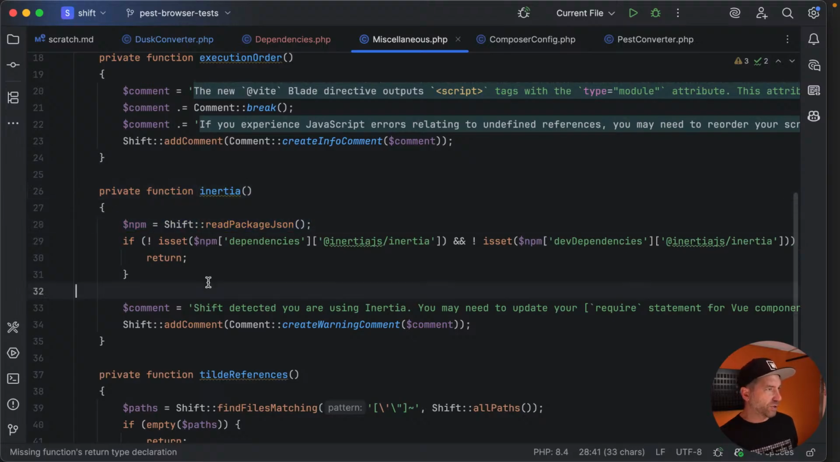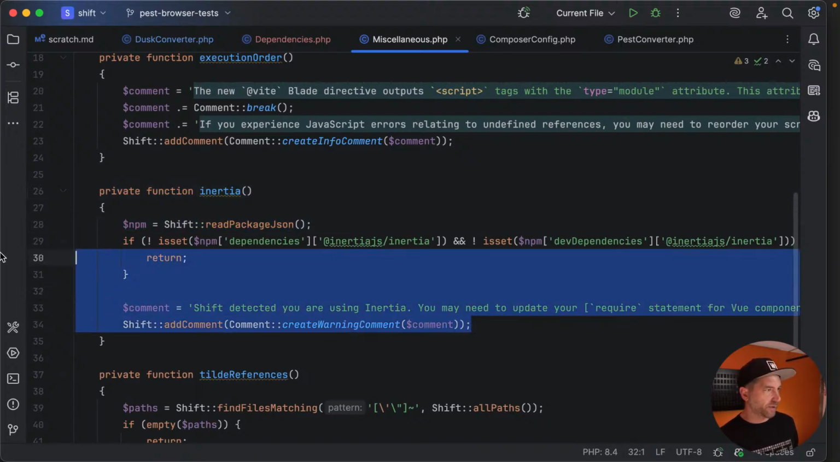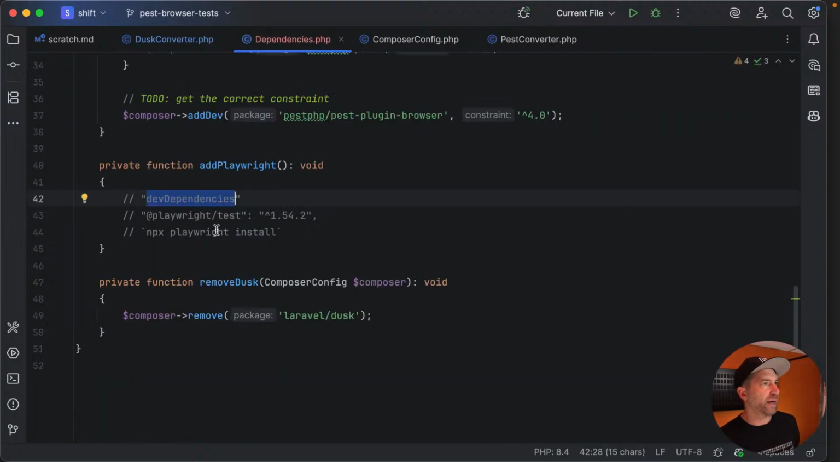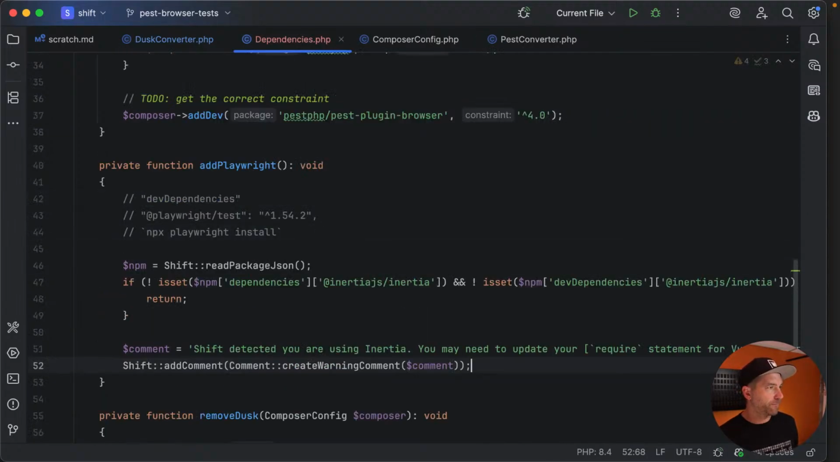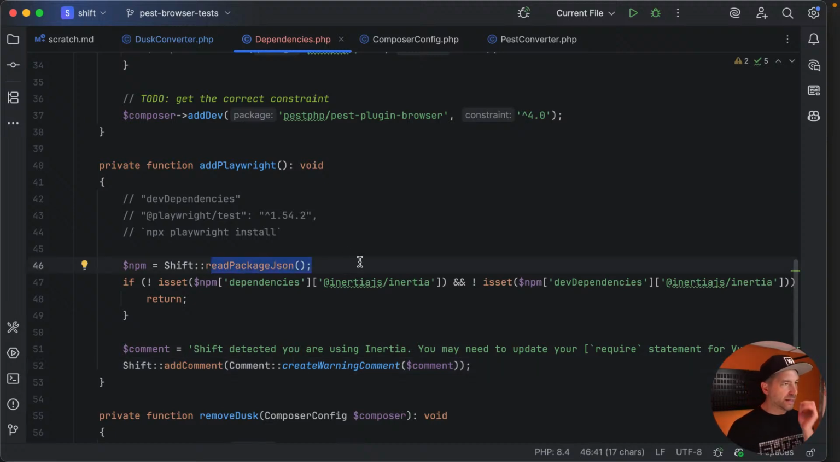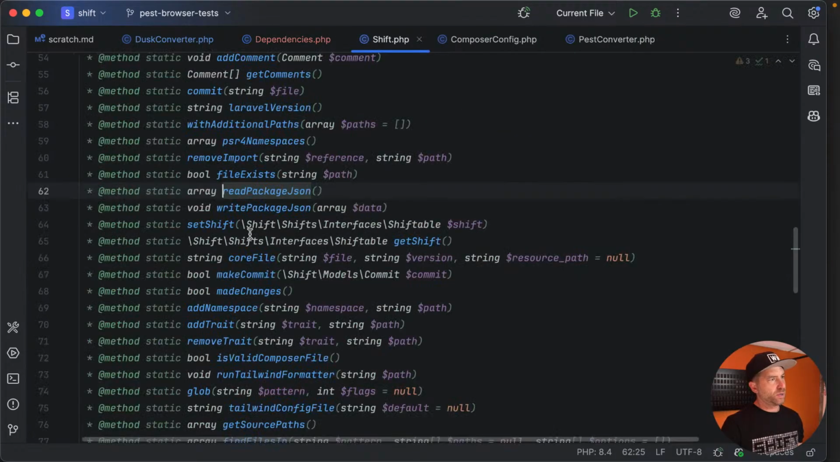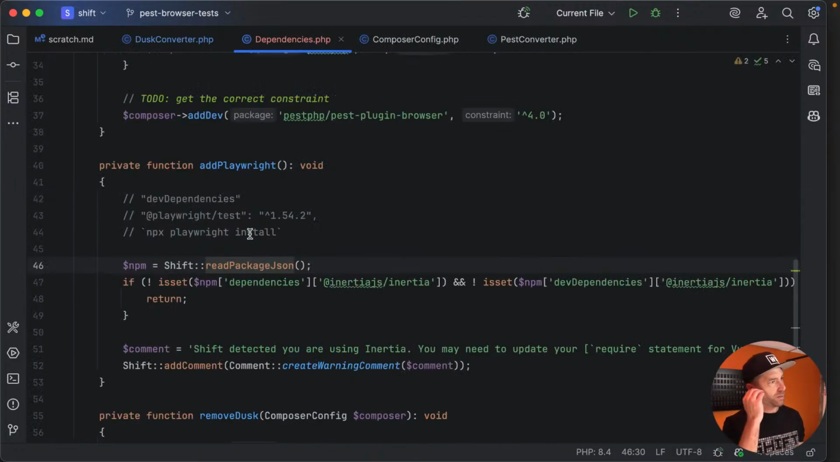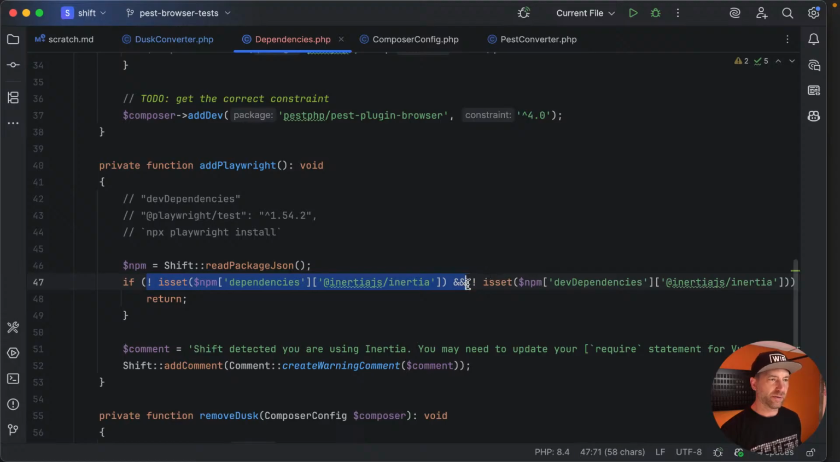Oh, here we go. Read package JSON. Great. Okay, cool. Perfect. And we got a comment. Excellent. Let's just borrow that code. That's exactly what we need, minus the inertia part. So we're going to read in npm. And what does this fail? No, it gives us an array. I'm just thinking, if you don't have package JSON, I kind of want to skip this part. But we're going to leave it alone.